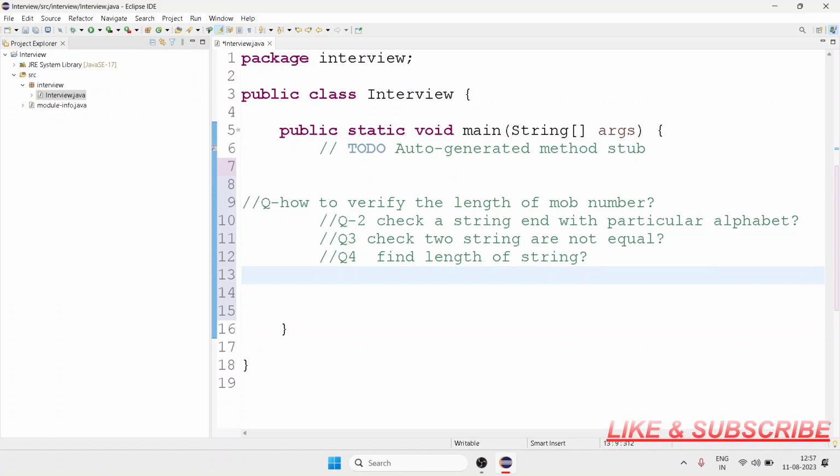So the first thing first. Suppose someone gave you his phone number, and you check that if the digits of the phone number are 10, then you will call him, otherwise the number is wrong. So how to check this? This is a very important question.